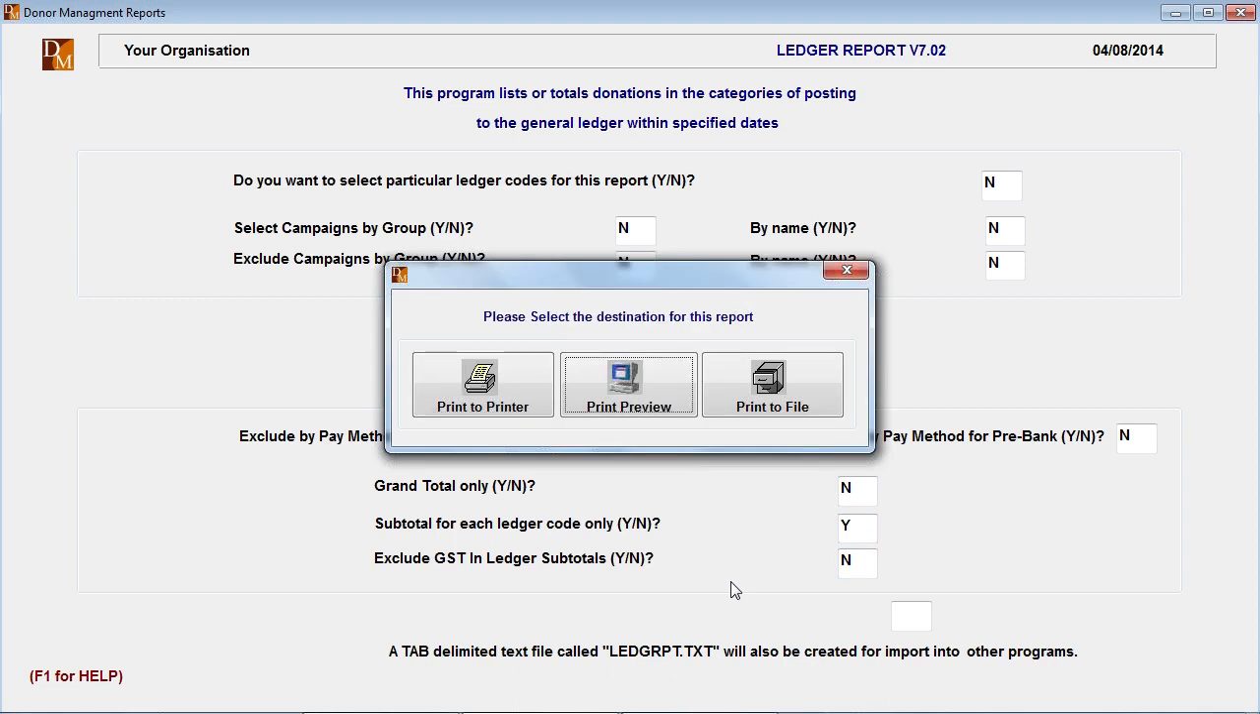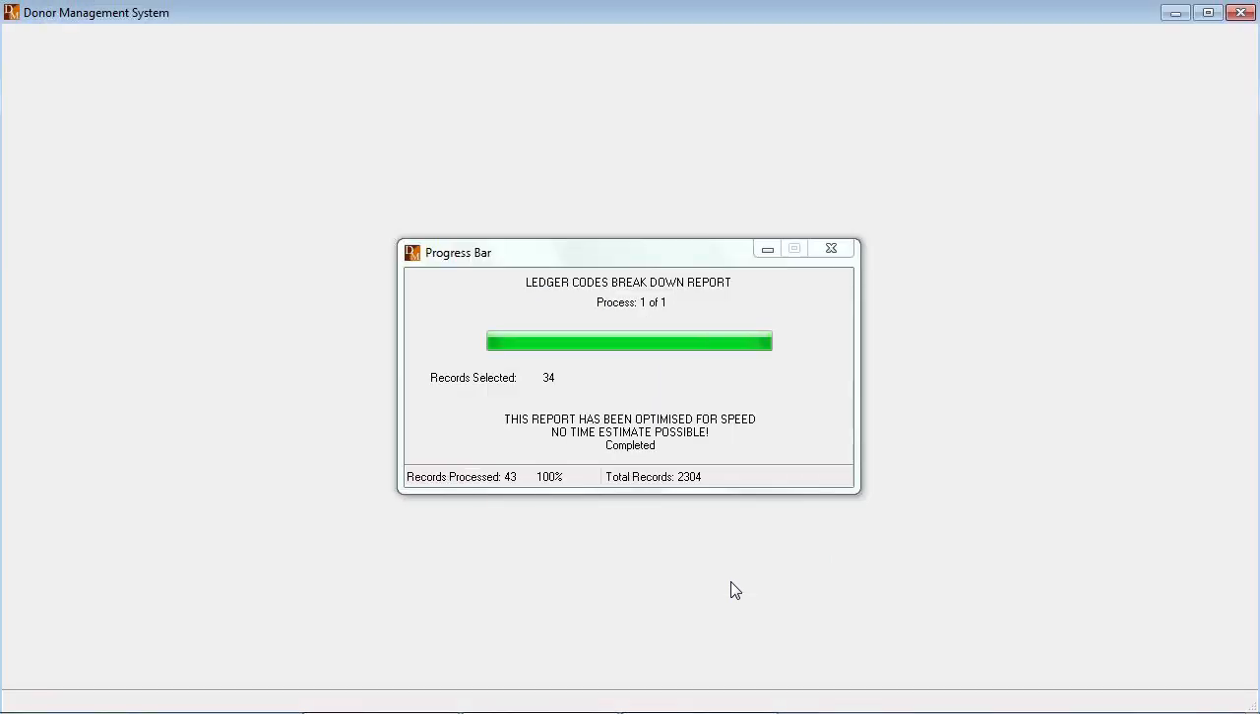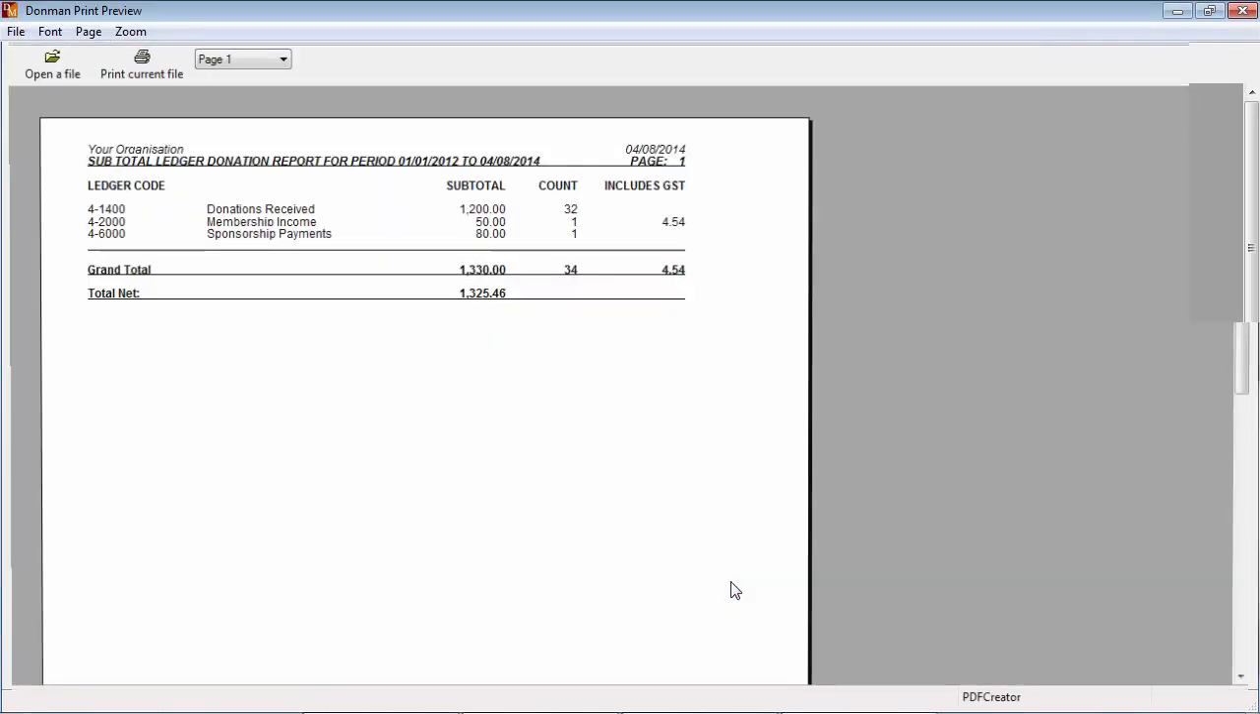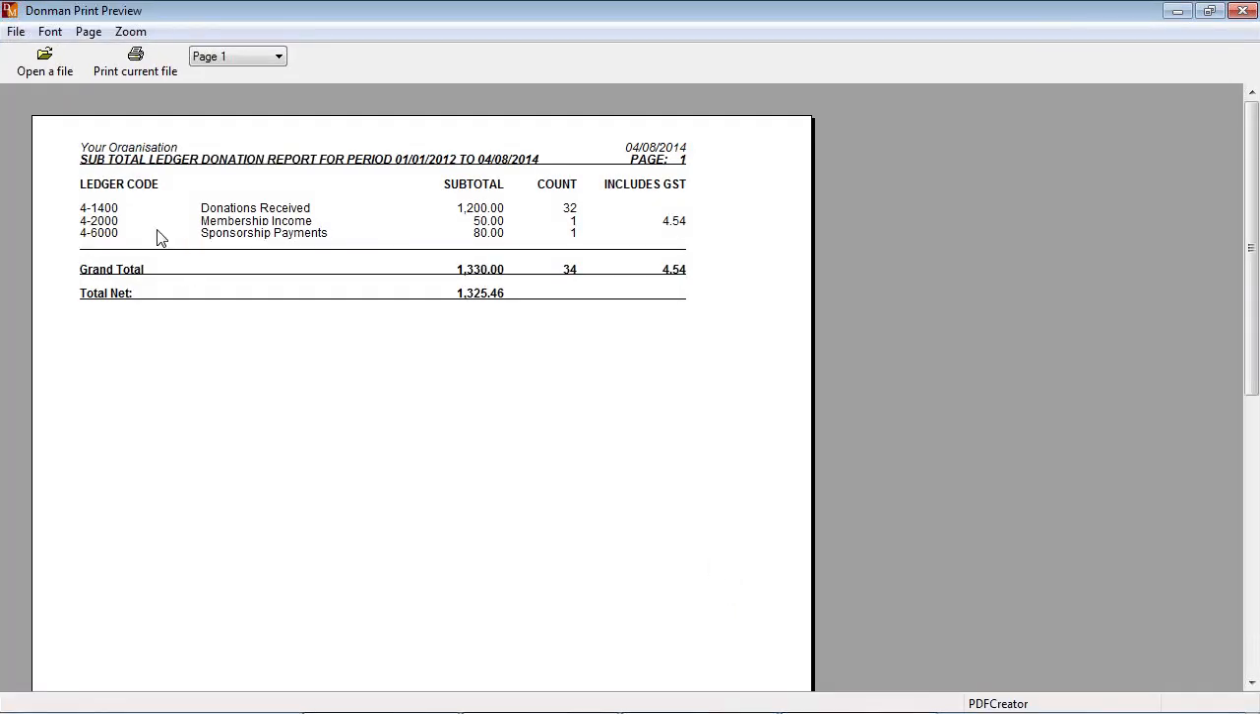Most of the reports that you run will have print preview, so we don't have to worry about selecting the wrong option and printing out lots and lots of things. You can see here now that even though I had quite a few campaigns on the campaign report, I've only used 3 different ledger codes in the period. So it's now giving me more of a summation based on the accounting.